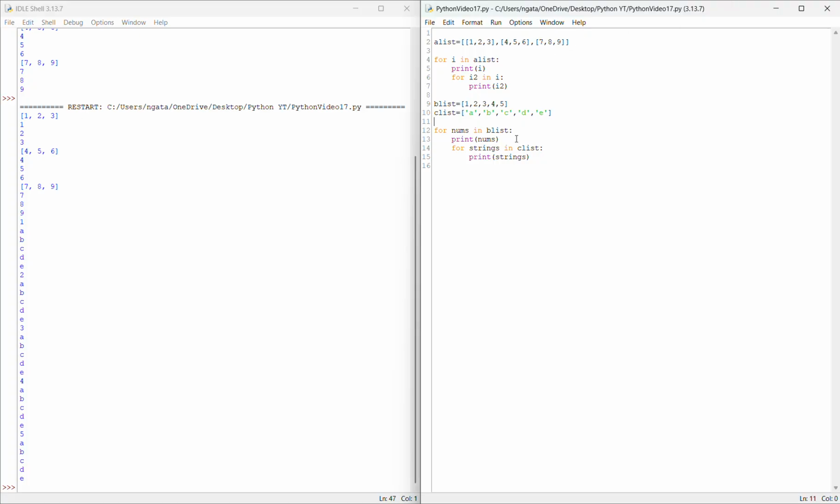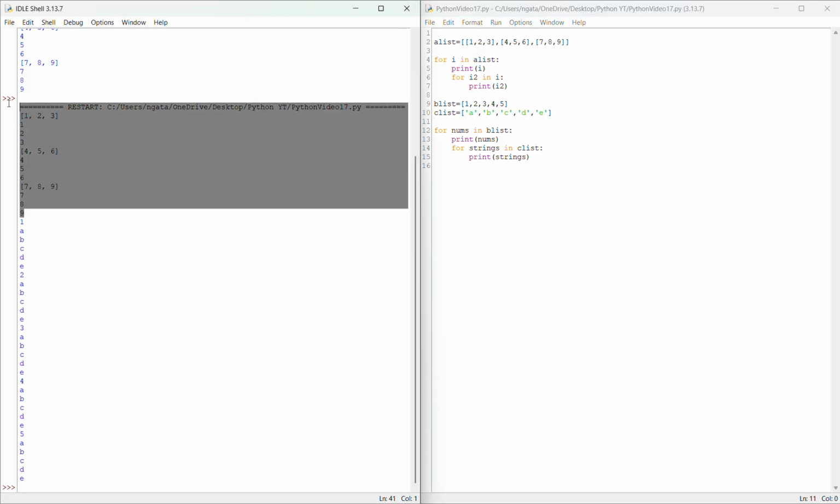So for this guy, we'll start off. So for nums in blist, the first thing in blist is 1. So that's where we're going to start off. Now we're going to print 1, which it prints right here. Don't mind any of that stuff, that's from the last one. And then now for strings in clist, it's going to print strings. So it's going to start at A, cool. And then repeat. Then B, repeat, and then all the way to E, which it does.